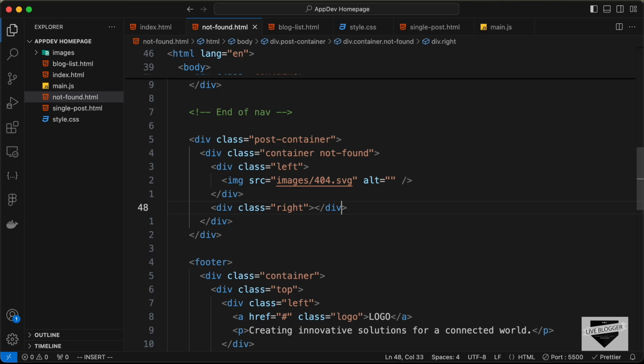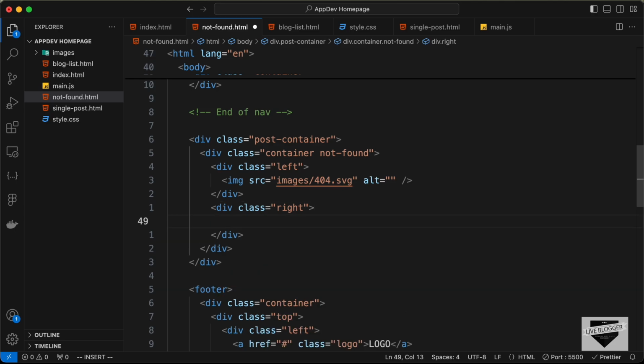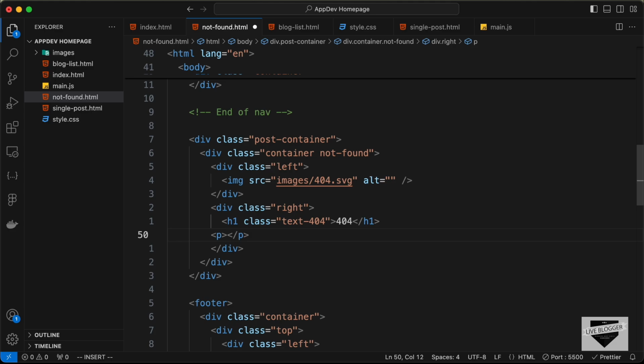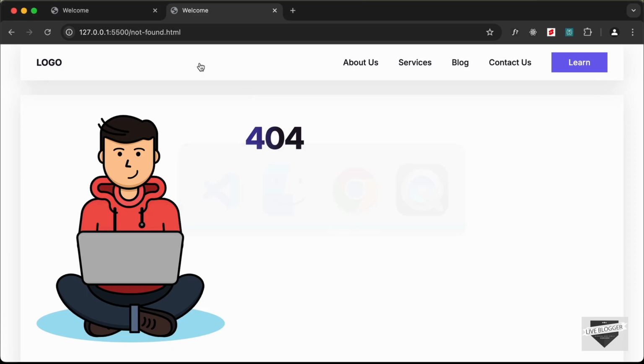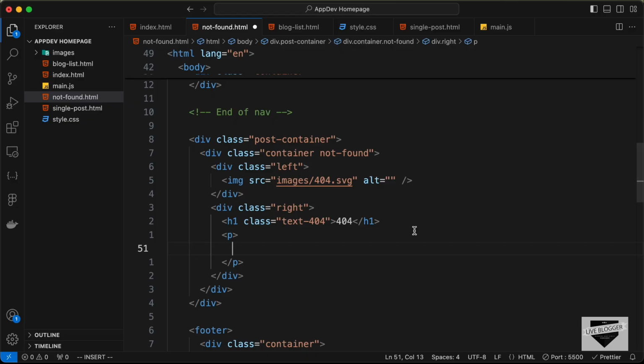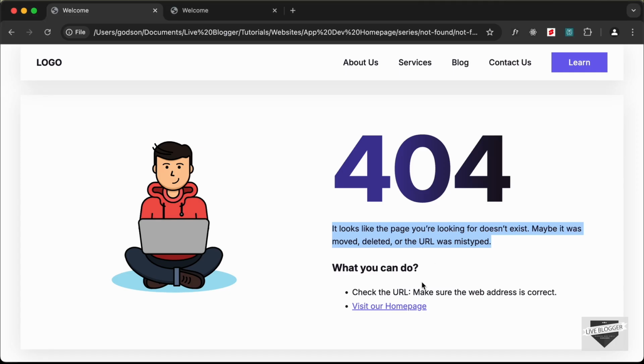And on the right side, we need to have some text. So let's go ahead and create an h1 tag, and let's give it a class of text-404. Let's add a hyphen over here, and here in this h1, let's just type 404, and let's create a paragraph tag, and here let's add this text that we have in this page. So let's copy this and paste it over here, and then we need to have an unordered list.